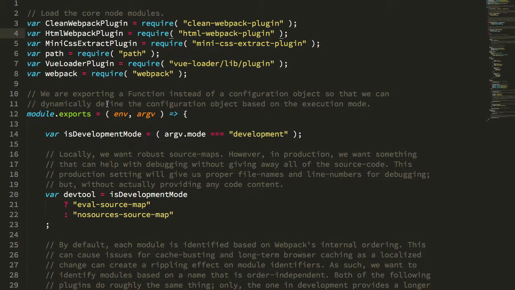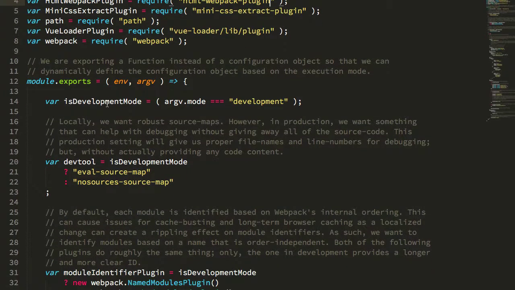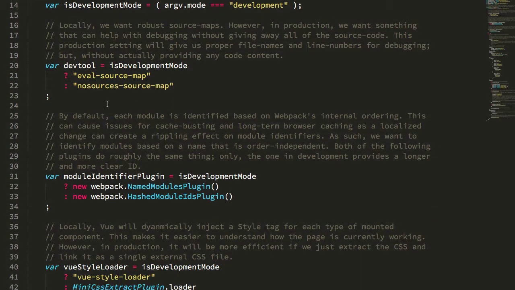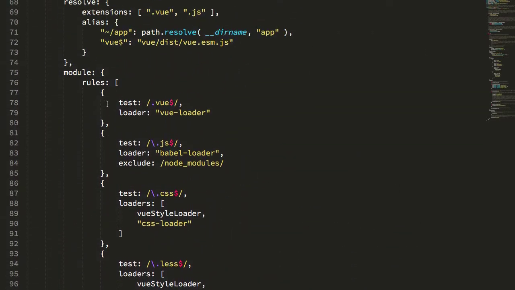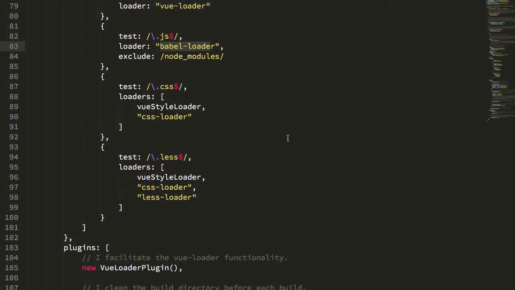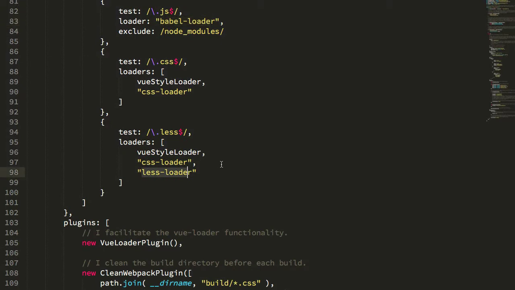The Webpack configuration, I'm by no means intelligent when it comes to Webpack. I basically just do what I can until I get it to work. In this case, I'm essentially just following what is outlined in a number of other tutorials. I'm using the Vue loader. I'm also using Babel loader. And then I just happen to use the less loader because I prefer less over writing CSS directly.